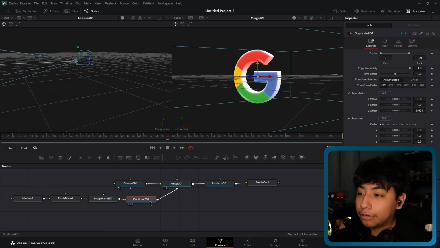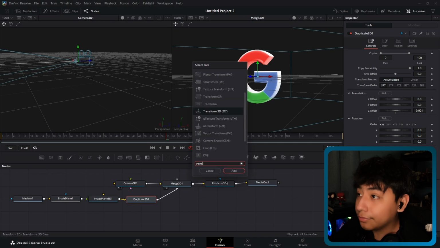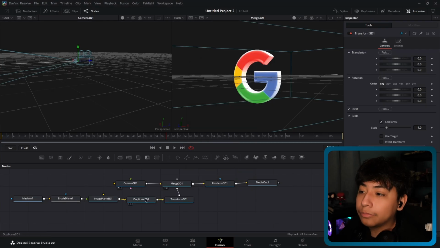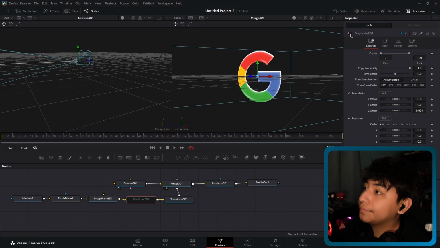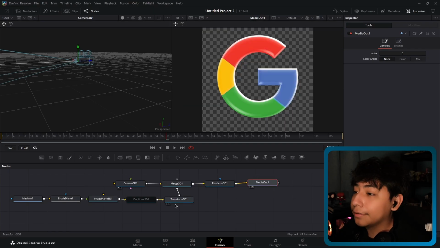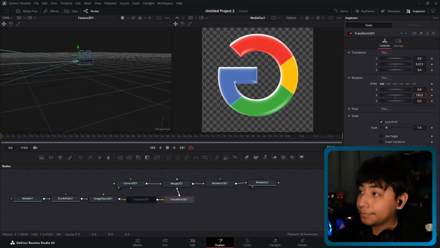Now, if you want to animate your logo, all you have to do is add a Transform 3D. So on Duplicate 3D, Shift+Space, and then just search up Transform 3D. For the sake of performance, on Duplicate 3D, disable it. And then on the Merge 3D, you're going to press 2, just so you can see what's happening. In Transform, you can just move your logo however you like.